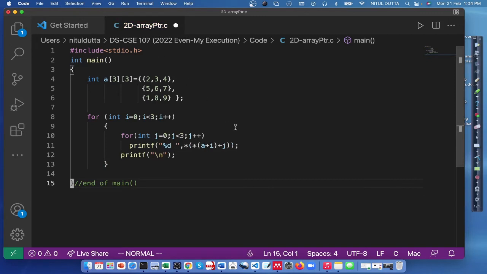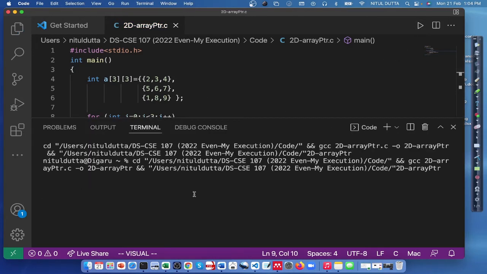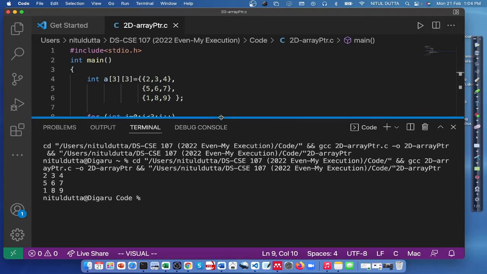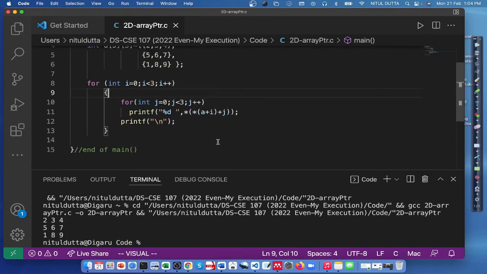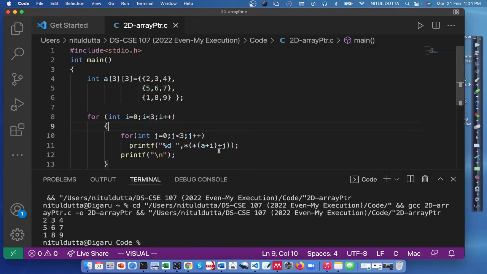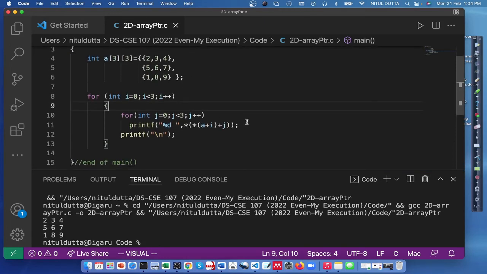So if I compile this code, it will give the elements which are stored here, right? That way I can print the elements of the 2D array a using pointers. Here 2 pointers are used: one to access the row, another to access the columns.